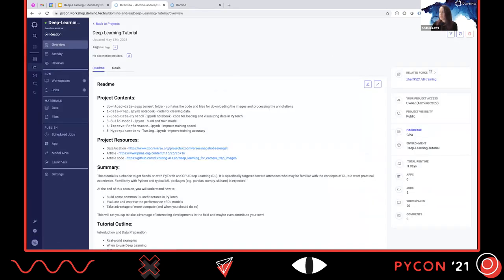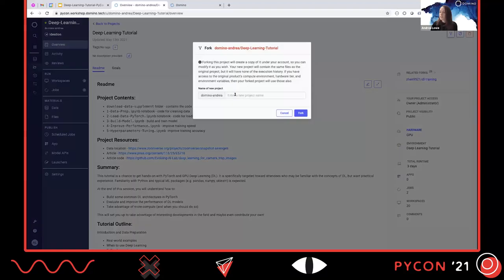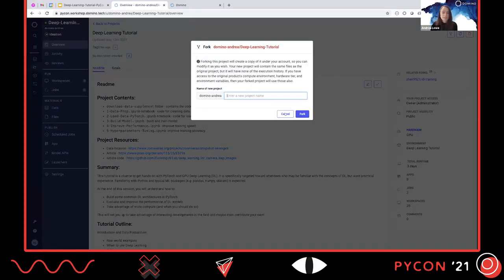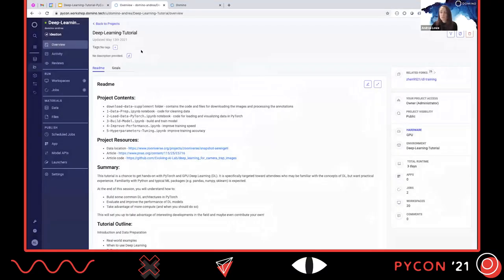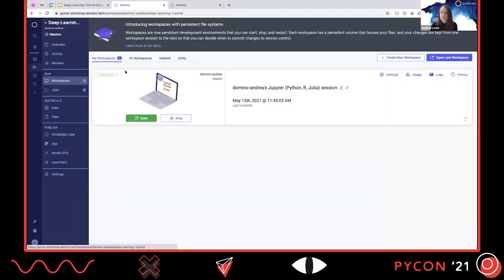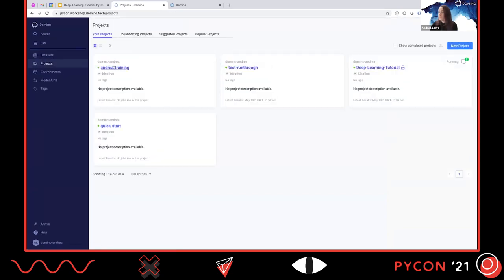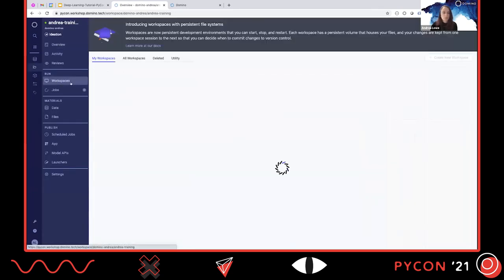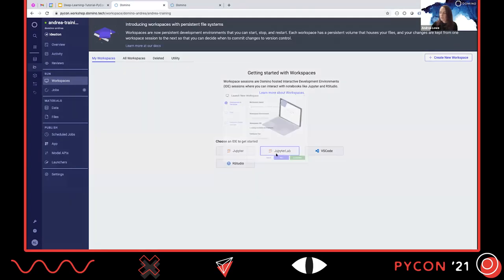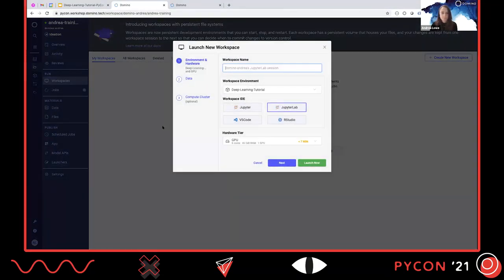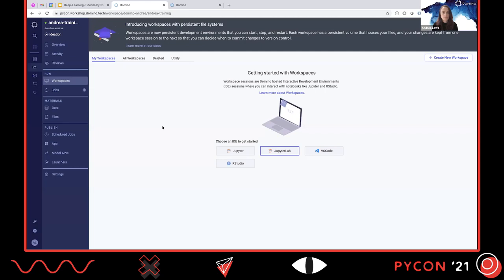There'll be two buttons. The one on the left, you'll enter your name and hit this blue button that says fork. Once you've done that, it'll just change the URL. You'll go to this workspaces tab here, and then yours will look a little different. Let me go to the blank one. So then you'll navigate into this workspaces tab. You'll hit Jupyter Lab and then the green launch now button. All right, and I think we'll go ahead and move on.